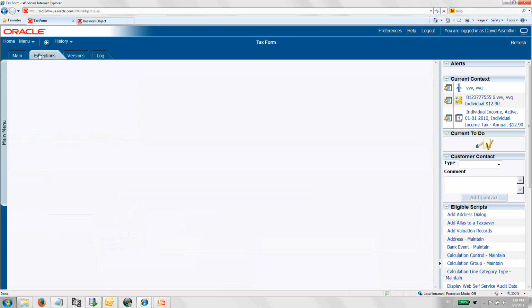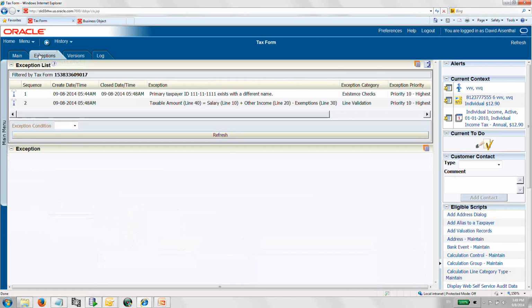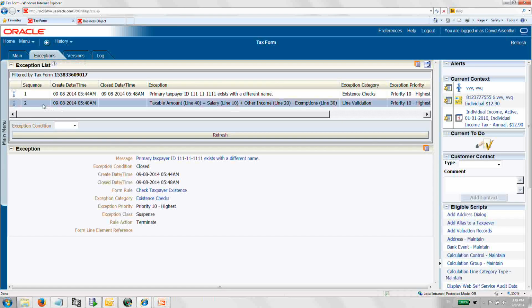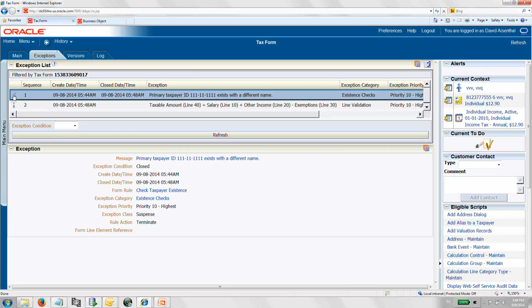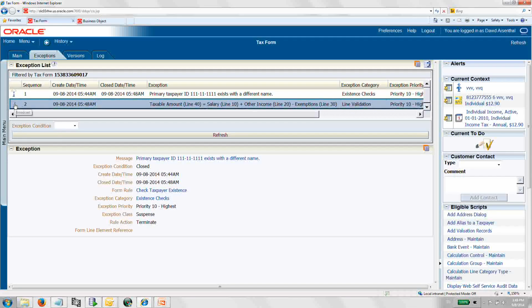If I look at the exceptions, we have 2 exceptions, right? One was the initial one, which is now closed because this one has been fixed, but there is still one which is open, which is the one which I have now on the line details, on the tax details section.